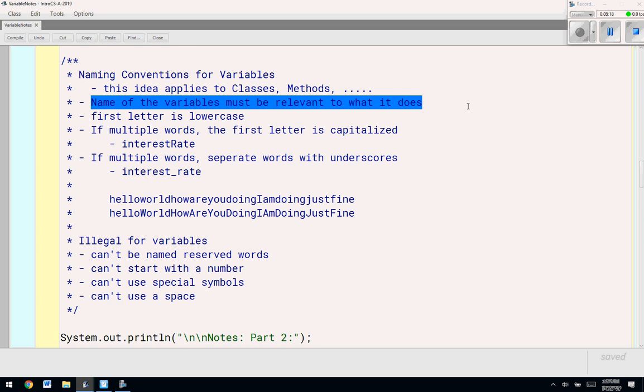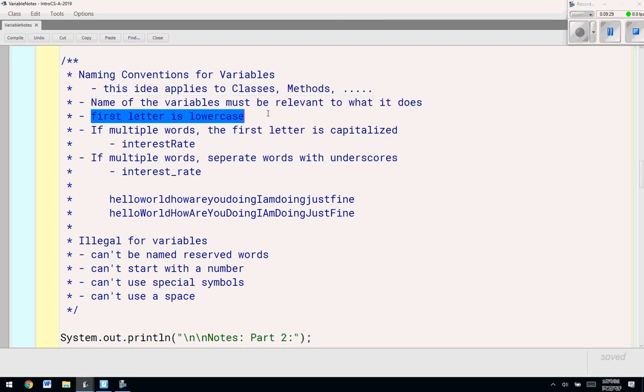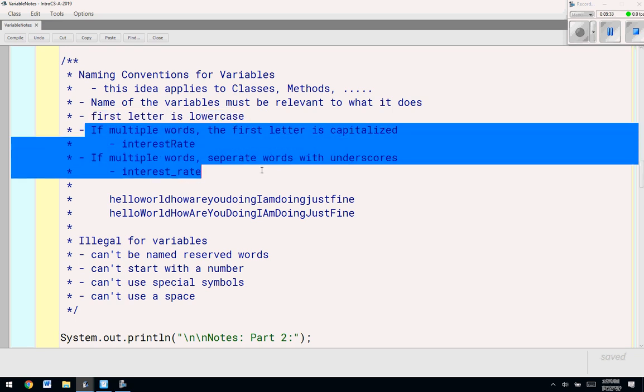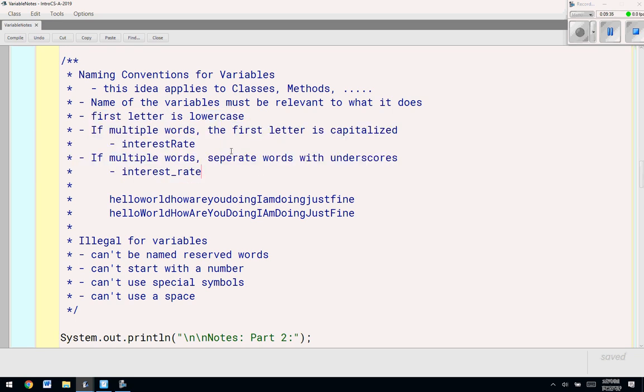The first letter of the variable should be lowercase. But if you have multiple words, the first letter should be capitalized of those additional words. So look, interest rate. So notice how the R is capitalized. If I did it all as one word, all with lower cases, it becomes much harder to read.